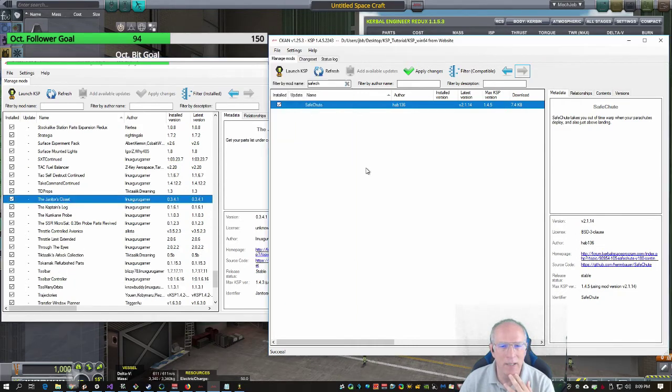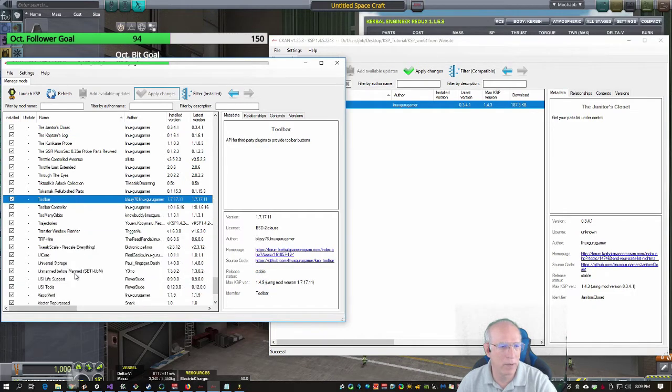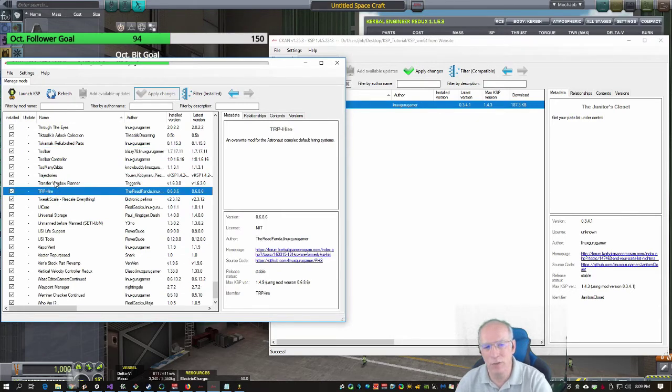Okay, the Janitor's Closet. Today we'll talk about it. It's a mod I wrote. It works. It can be a little intimidating, but it lets you hide parts, and it also lets you filter based on part size and by mod. Very, very useful. Toolbar we talked about. Too Many Orbits. TRP Higher, not an essential, but a very nice way of replacing the stock astronaut center.